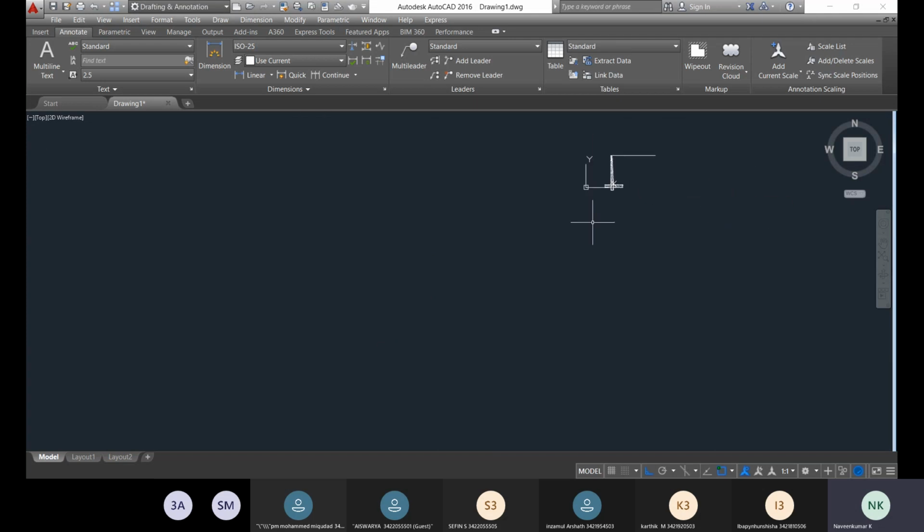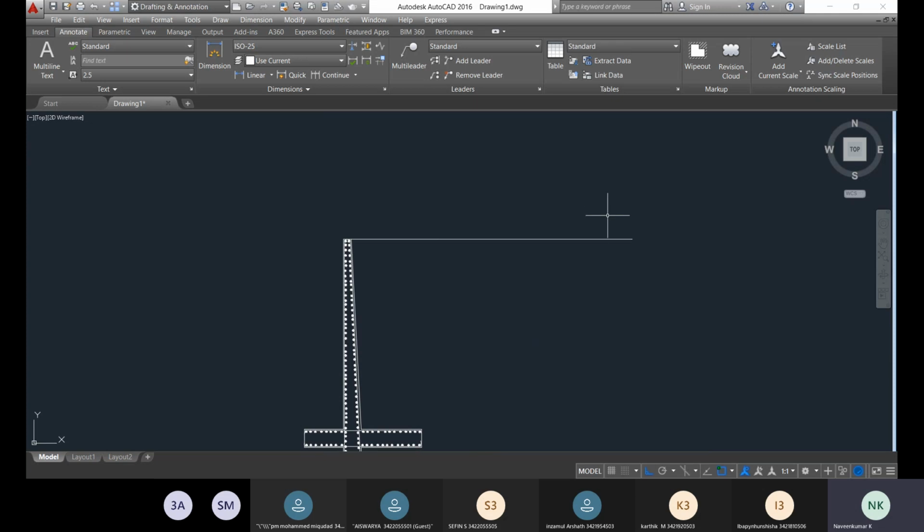This is the ground surface. Above this ground surface only, the transportation movement is going to happen. So you have to indicate the ground surface, you know. For that, the indication will be like this. Okay, wait a second.